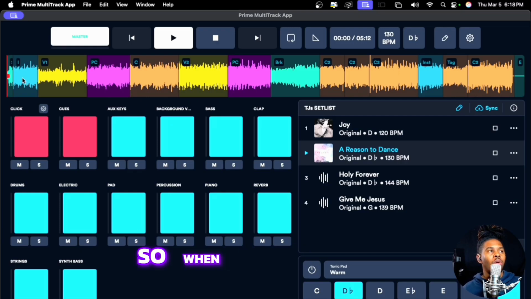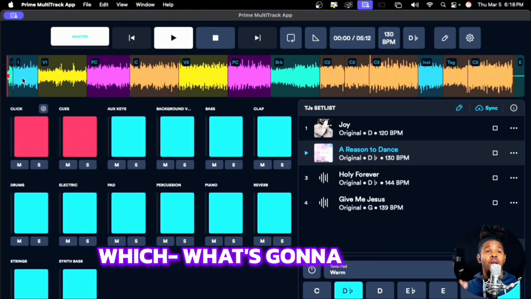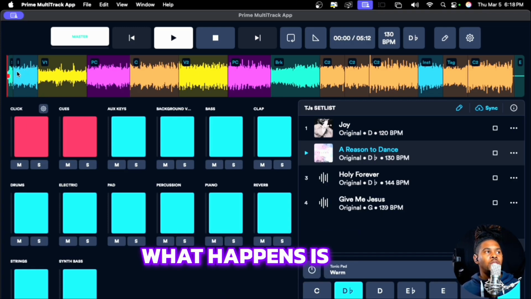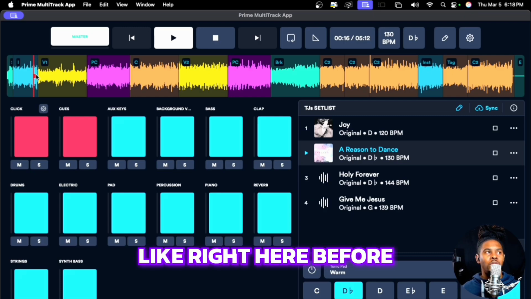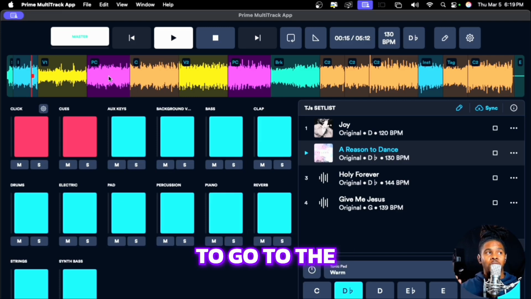But there are no bridges in here. So when we're playing these songs, it's very important that you let the worship leader and the MD know what's going to happen or where you want to go before these sections happen. Because once we press play, it's going to play into the next section. If I don't press the button before the next section happens, it's just going to play the next section. So I have to give myself time to press the button in order to go to the section where I want.